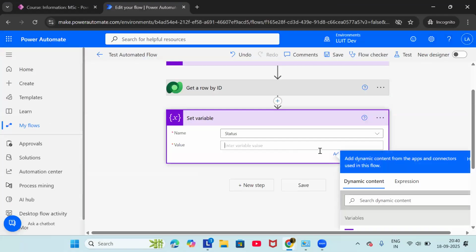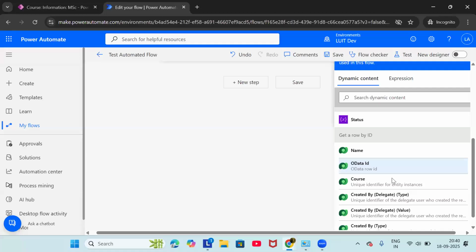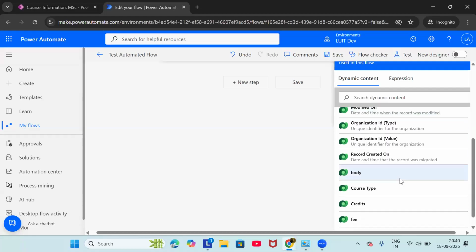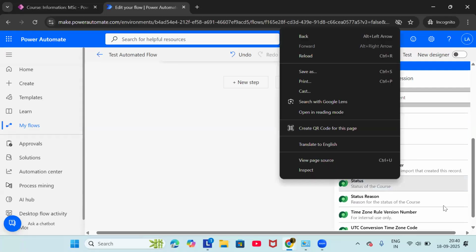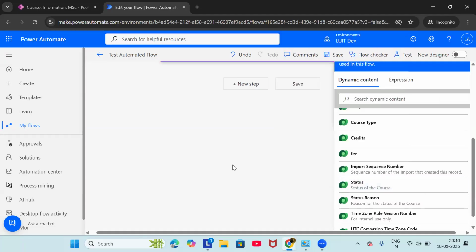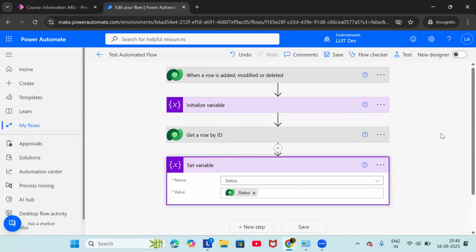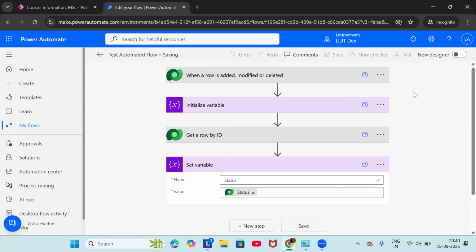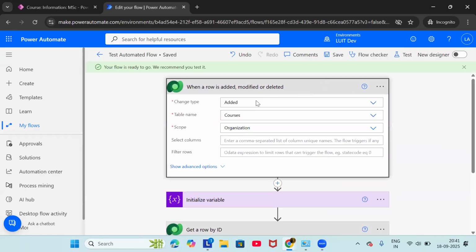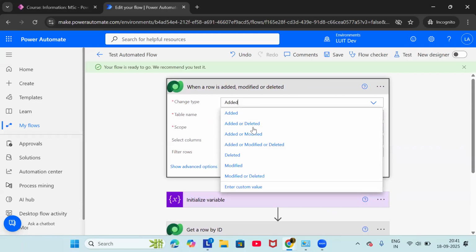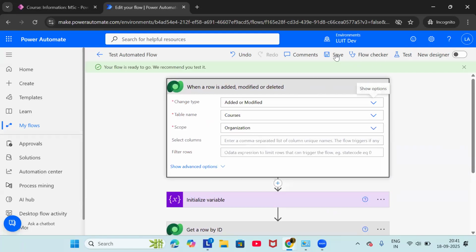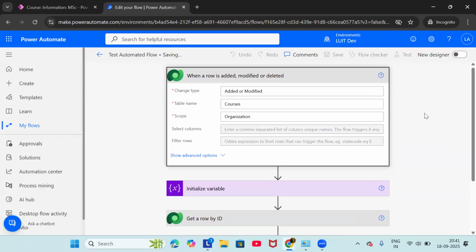Okay, so for now, I'm just storing the status value only. I don't know, on the form we don't have this value, so whatever the default value we'll be getting, that only I'm storing here. Okay, I'll just save it. And I'll just change this trigger. Instead of added, I'll say added or modified. And then save it.